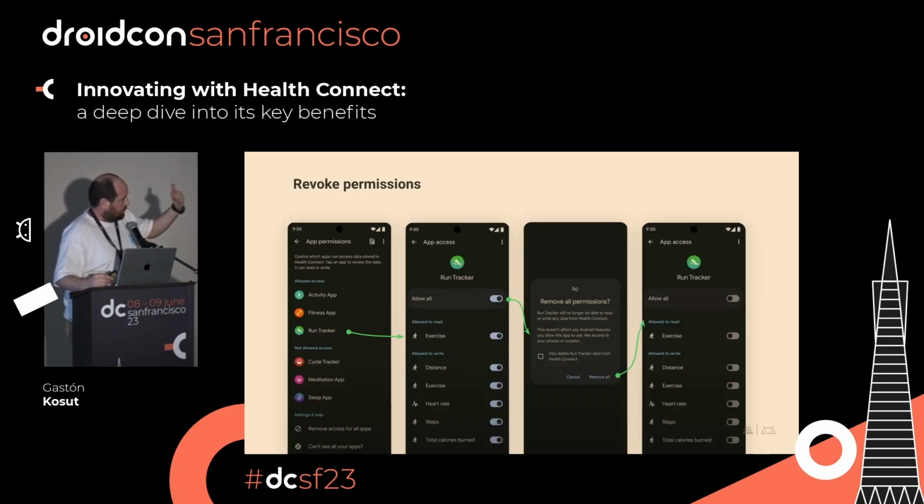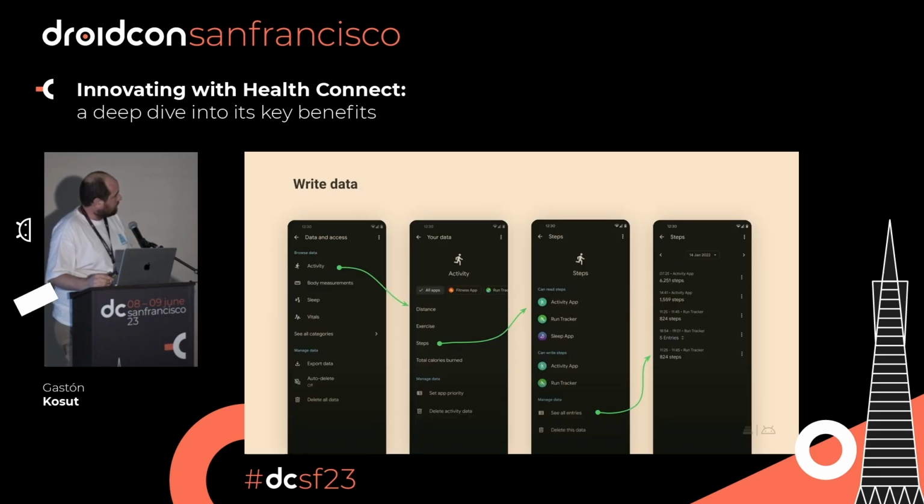Well, as we can request permissions, we can revoke them, and we can revoke them at different levels. We can revoke all of them, but also we can revoke just per data type. After requesting permissions, we can write data, and there we can see the activity, which is a category, the steps, which is a data type, and in the last image, we can see the entries written. Something interesting about Health Connect is that it supports over 50 data types across 6 categories.